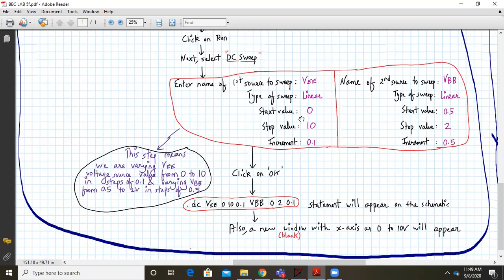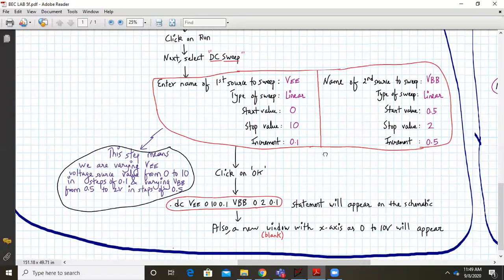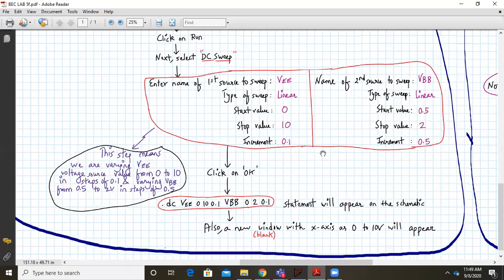Start value will be 0. Stop value will be 10. Increment will be 0.1. Now enter the name of the second source to sweep as VBB. Type of sweep will be linear. Start value will be 0.5. Stop value will be 2 and increment will be 0.5.